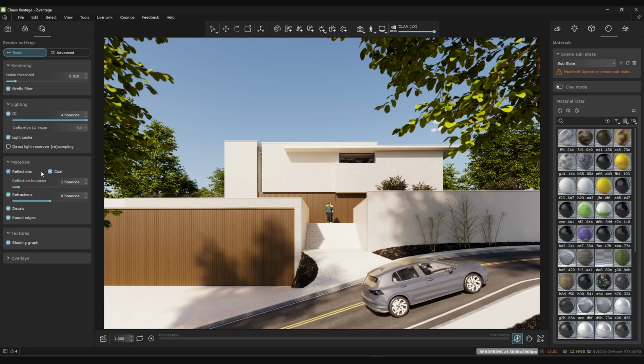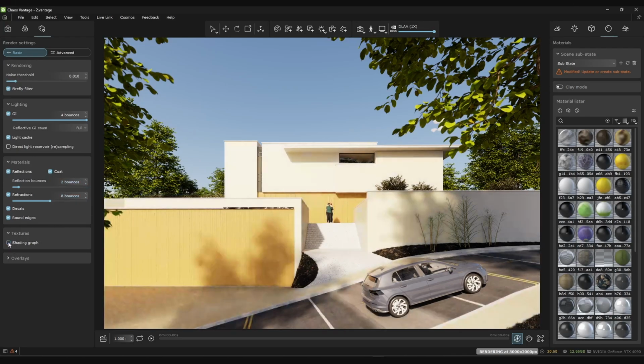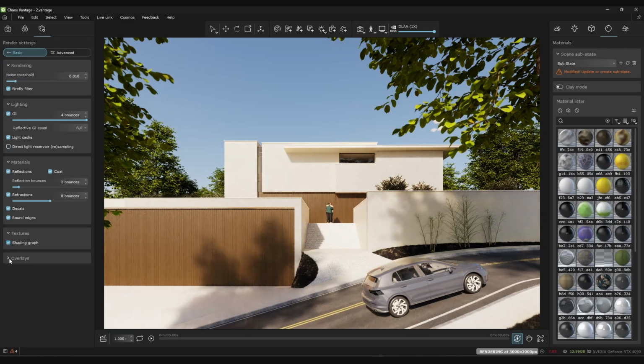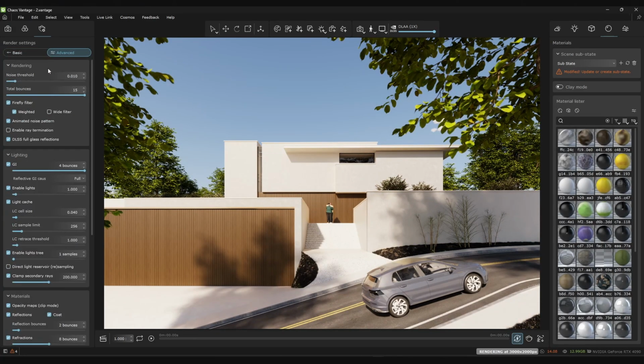Here you have the reflections and the code of the materials and how they are working. How many reflections you can add. In this case, it is 2 bounces, and refractions 8 bounces. Then you have the textures. As you can see, the shading graph overlays, and you also have the advanced options for this, where you can play in a more advanced way with how your render is going to look.